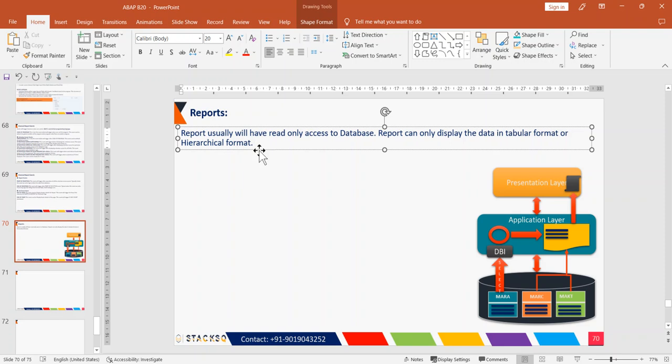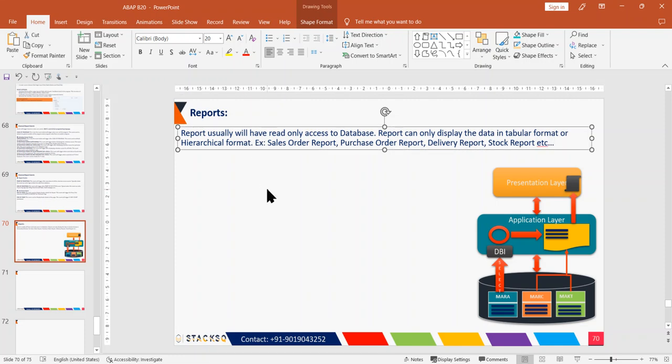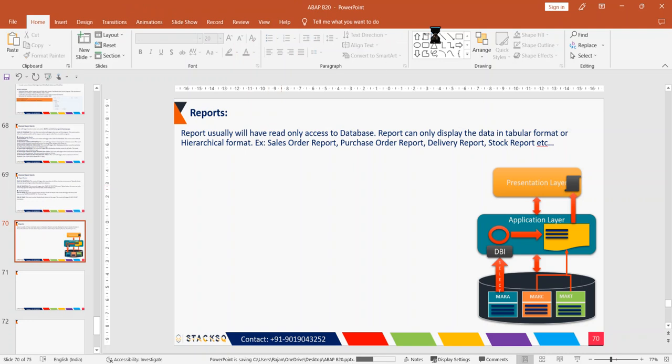And for example, what kind of reports can we develop? Maybe a sales order report, purchase order report, and maybe you can also develop a delivery report, or a stock report to see the stocks, etc. You can develop different reports. It all depends on the customer. So now what are the types of reports that we have?